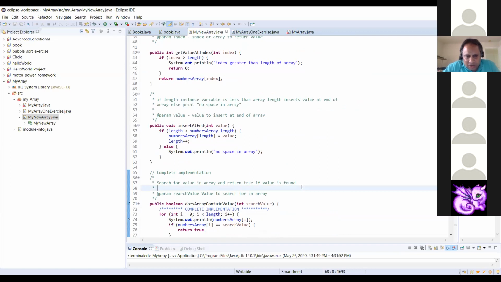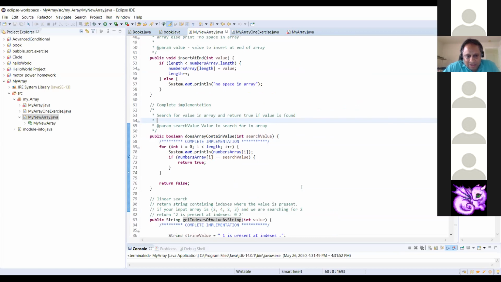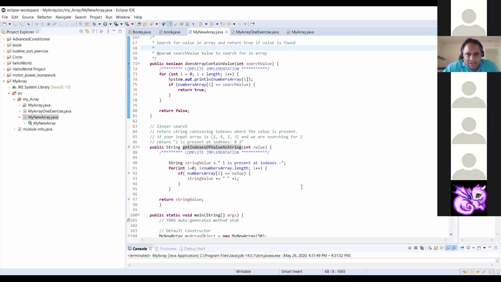So the two things that you had to implement was, does array contain value? And like Anya explained, line number 73 iterates over from i equal to 0 to i less than length. So it's iterating over your array, and line number 74 prints the element at that index. And then you're checking to see if the value at that index is equal to the search value. If it is equal, then you return back. So the first element you find, you automatically return back.